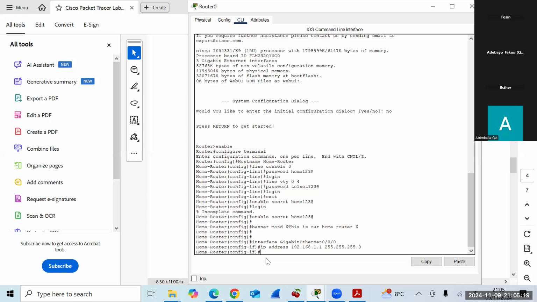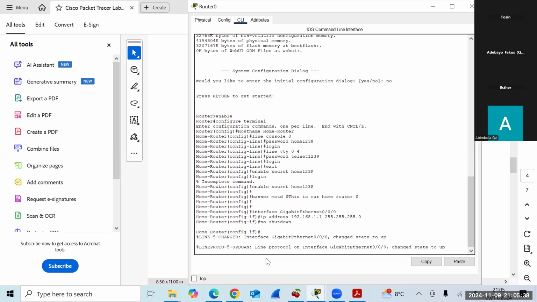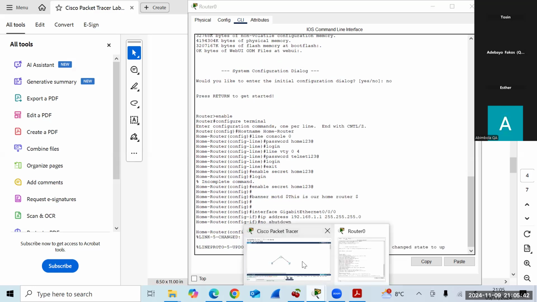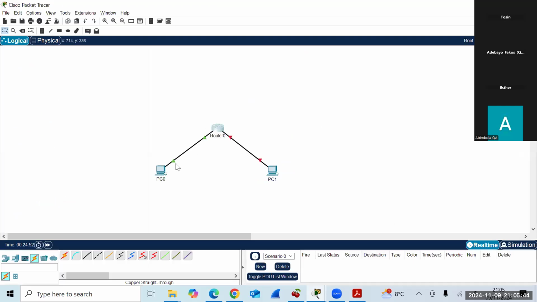And right now we have added the IP address for the first port. Now we're going to turn it on. To turn it on, you have to tell the ports: no shut down, just come up. That's what you're trying to say. No shut down. And if we go back, you can see the first one has turned to green.